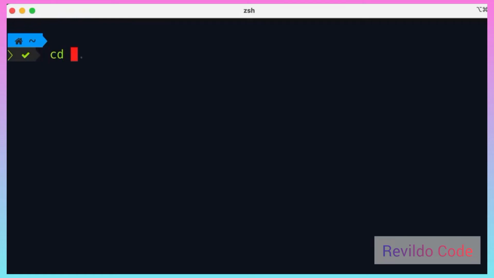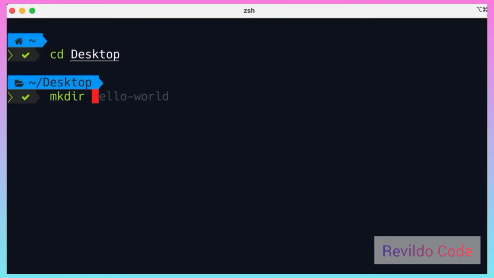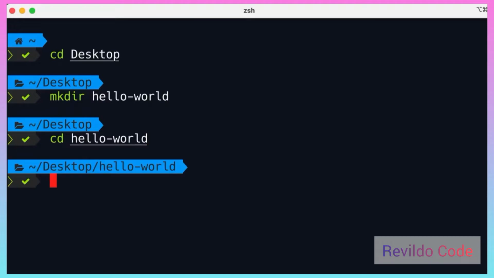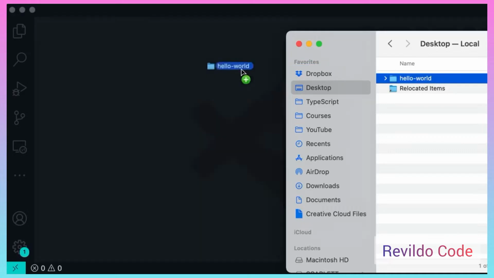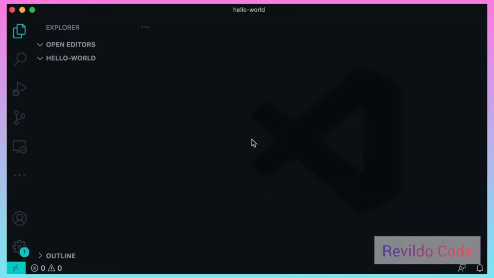All right, now I'm going to go to my desktop folder and create a new folder for our project called hello-world. You can call it anything you want and you can put it anywhere on your machine. Now let's go into this folder and open it with VS Code. So we type code, period. Now, if this doesn't work on your machine, you can simply drag and drop this folder onto VS Code.